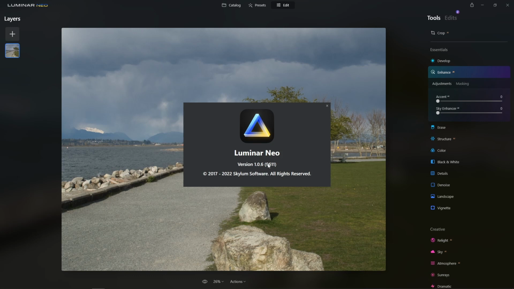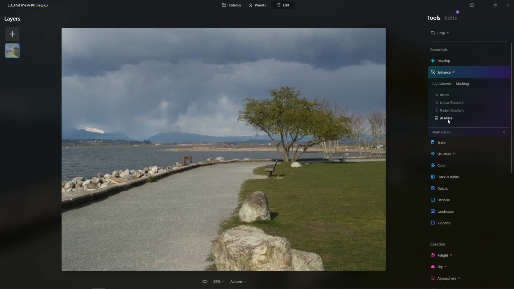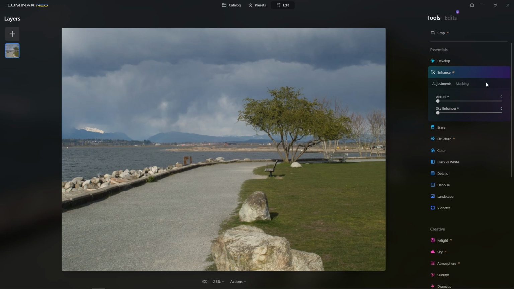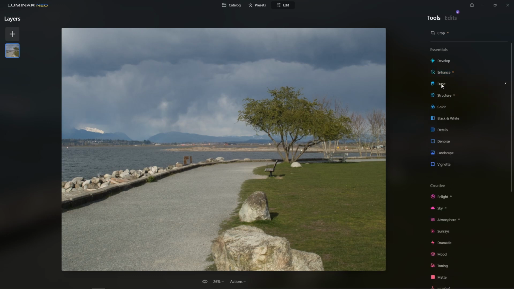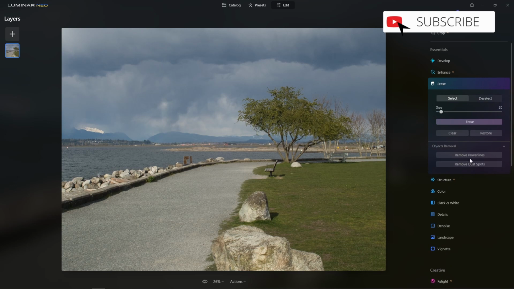And there's quite a few things that they added, and one of them is masking, but specifically AI masking right here. And I'll talk about that more in just a few minutes. So let's keep going on about all these things here. So erase, if you want to erase certain things in the image. And they have these object removals here, which work pretty well. Not perfect, but it's pretty well considering.